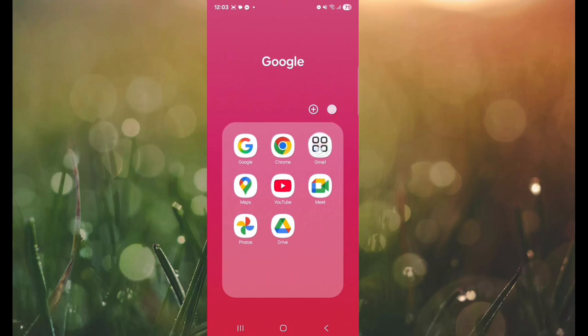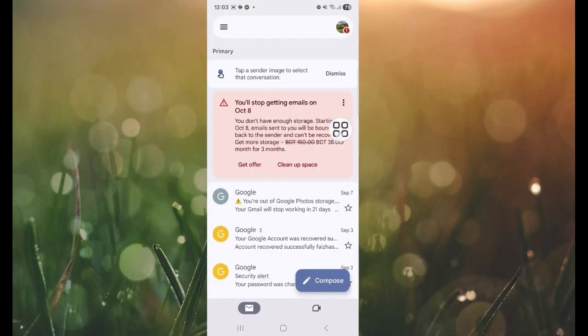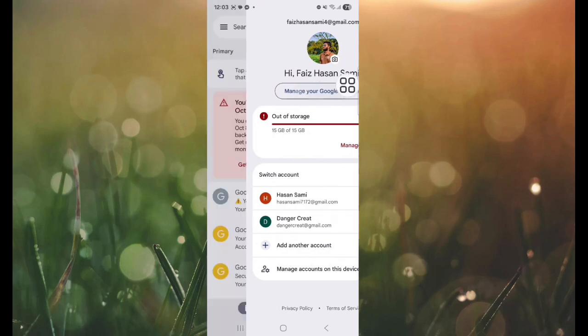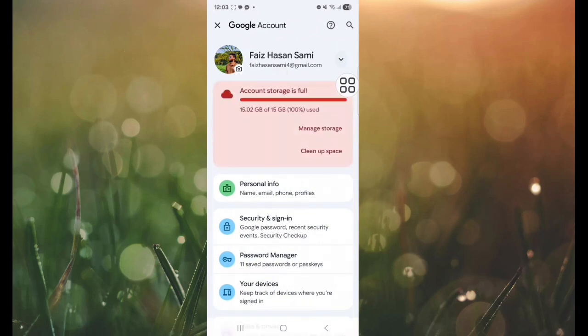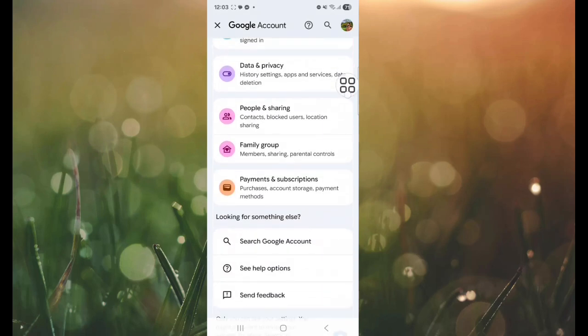First of all, you go to your Gmail account, tap on Gmail. Next, tap on your Gmail profile. After that, tap on Manage your Google account. Scroll down a little bit. Tap on Payment and Subscription.